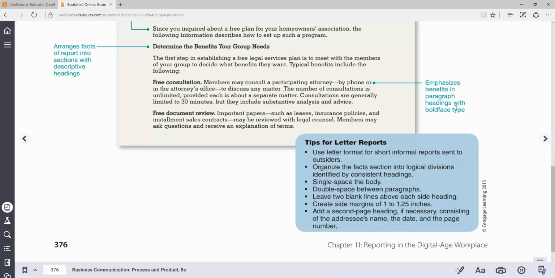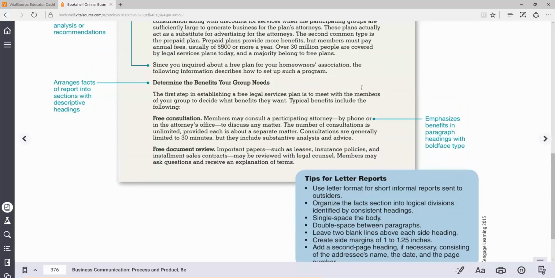Why boldface? Why do you think boldface? What do you think? Okay, tells the reader what's coming up. Catches their eye to where maybe they don't want to read about free consultation. They just want to read about the document review. So they don't have to read through all this to find out what they want here.